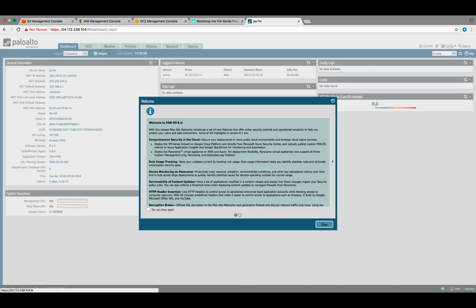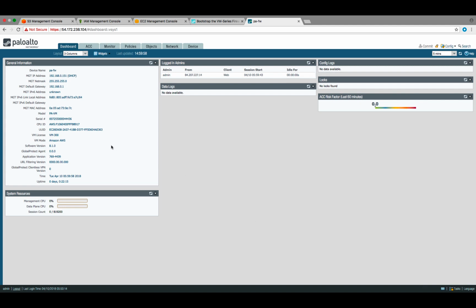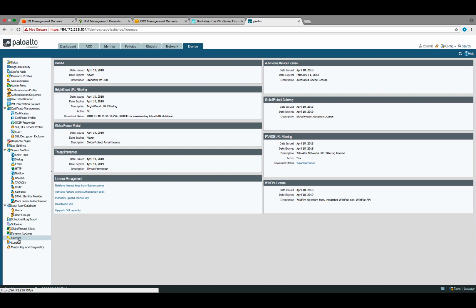As a first step, let's check the licensing. So we have the name PAVM, serial number, and of course CPU ID and UUID. But most importantly, if we have a serial number, it means that it has been licensed. To check this, of course, in more detail, we can come here and select licenses, and as you can see here, everything is loaded. So the first part completed successfully.